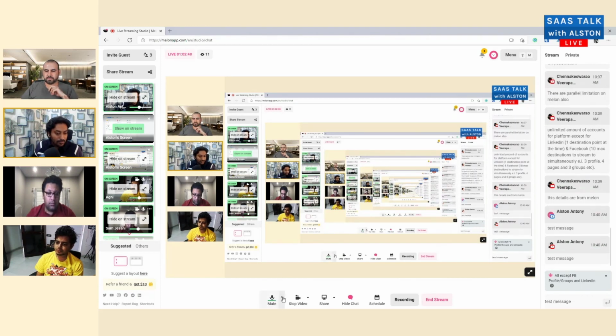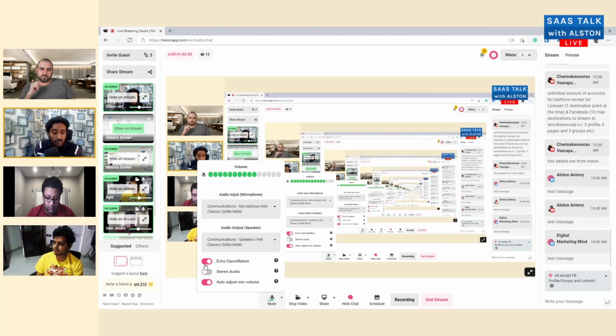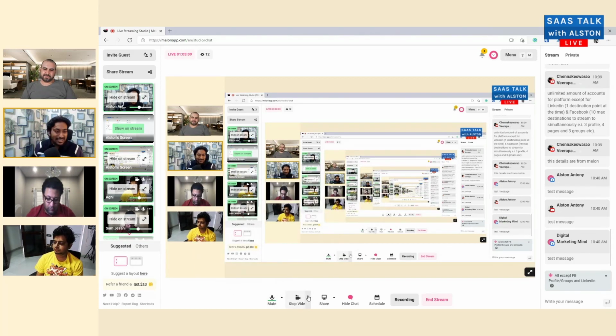And if I look at the bottom, there are some audio controls over here. I can change the audio input. Echo cancellation is available. Stereo audio option is available. Adjust mic, that option is also available. I don't want to mess up anything right now because it might stop the stream. I don't want to mess around. That comes with the experience of doing a lot of streaming and messing it up a whole lot of times.